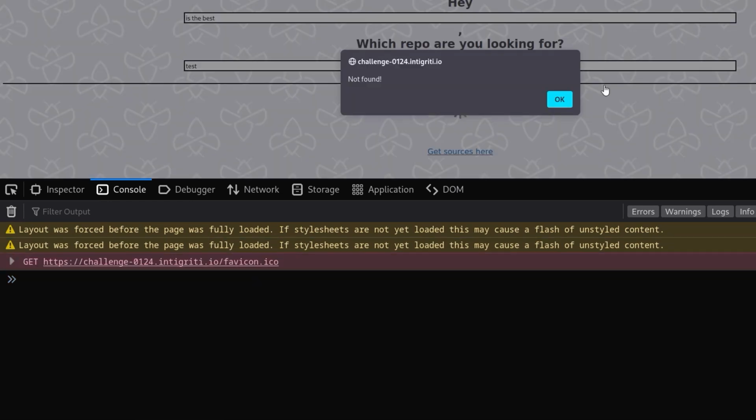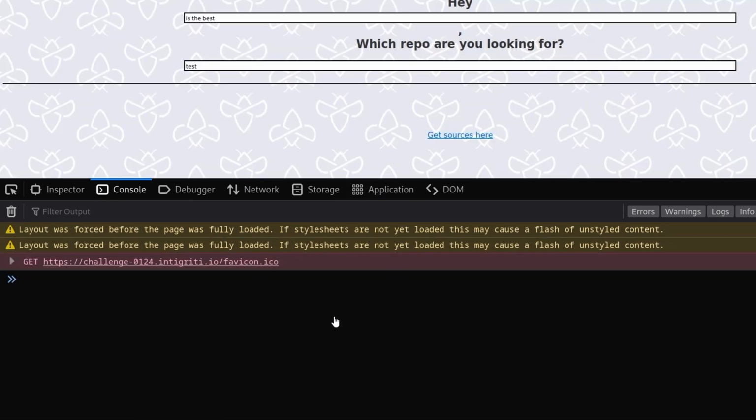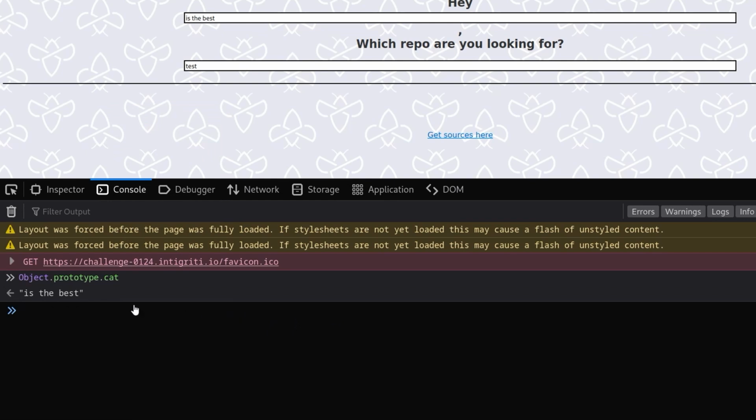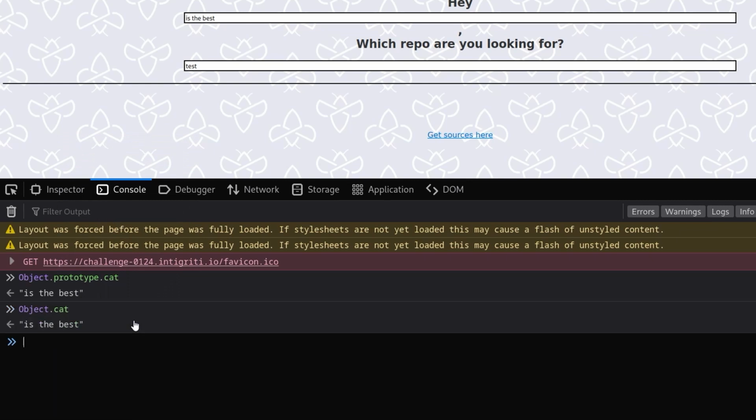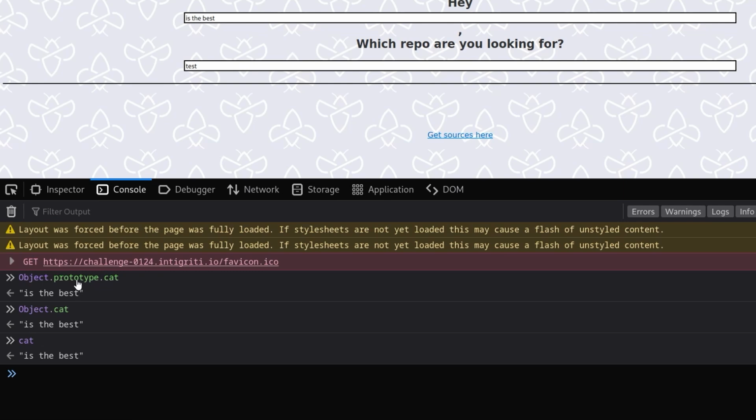And if we go into the console, what I want to see here is if we now type Object.prototype, and you can already see it, but let's just do it anyway. So Object.prototype.cat is now set to "is the best". And if we do Object.cat, it's also "is the best", or just simply cat. And the reason being, we have polluted the prototype with this cat object so that every other object will now inherit it.